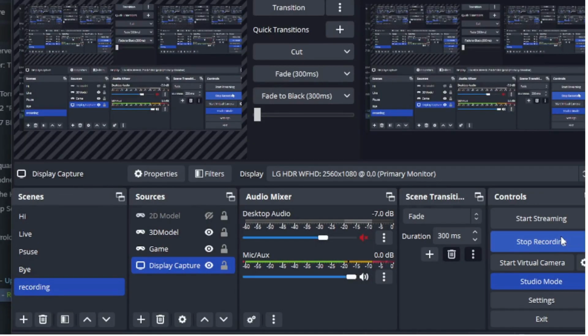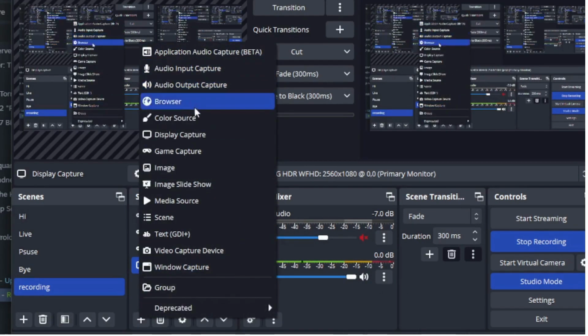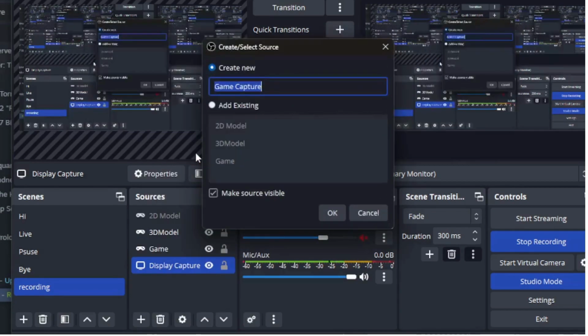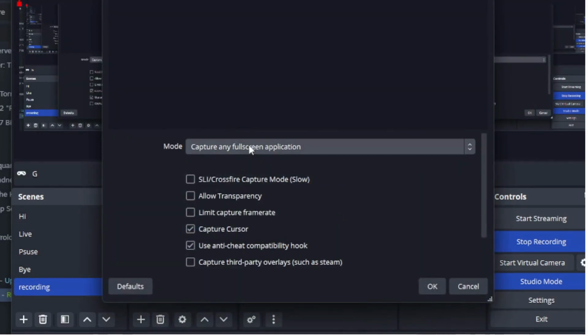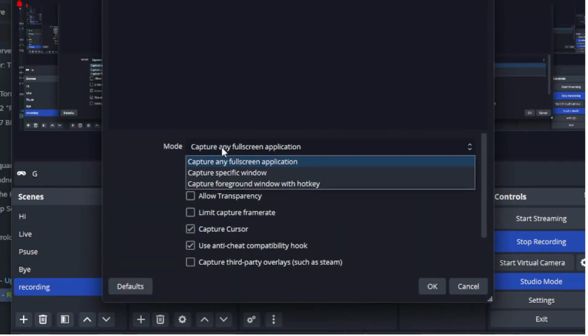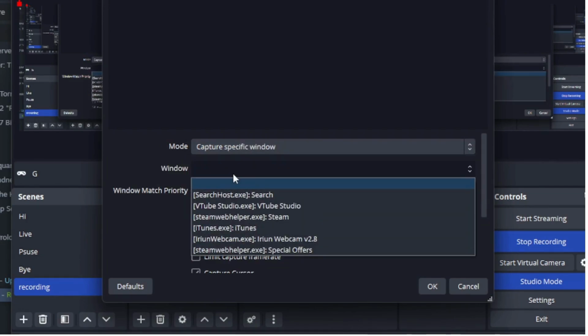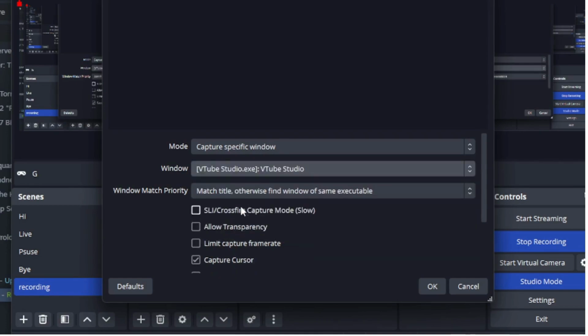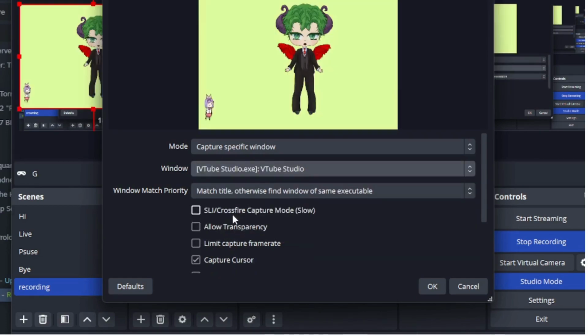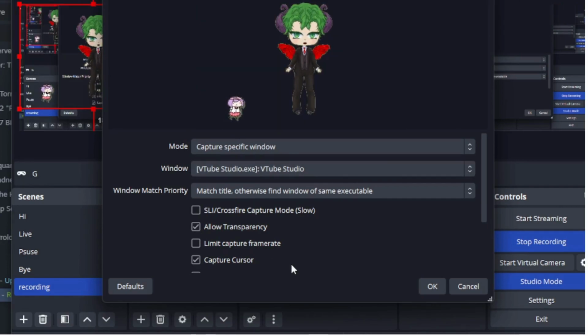You've set up your model, but how are you going to use it in OBS? Simple. Under sources, you will go into game capture, put in the title of your game. In mode, you will go into capture specific window, VTube Studio, and in this area it's also vital to select allow transparency.